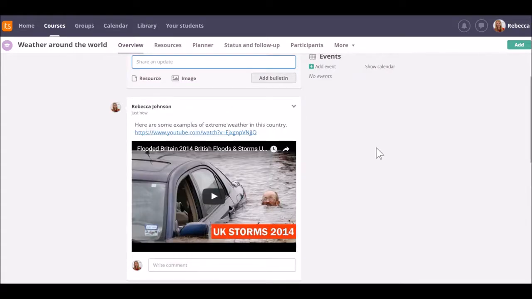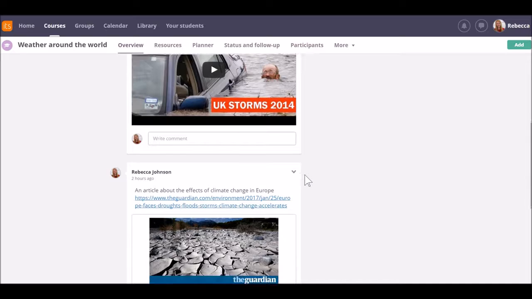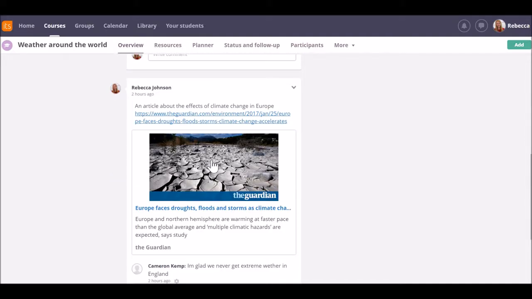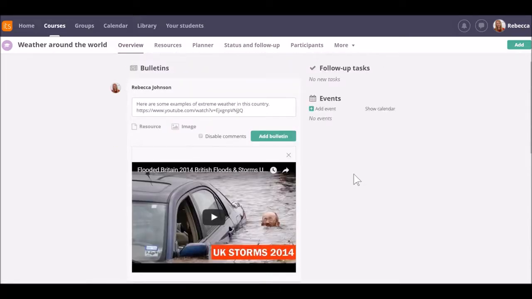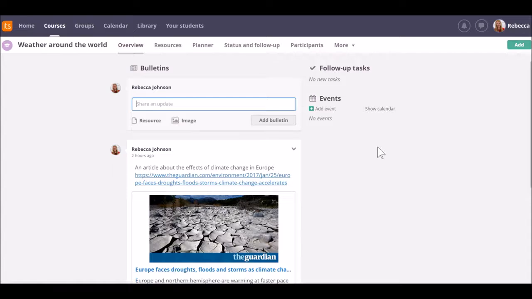Depending on the information that the website's URL gives that I've copied the link from, It's Learning will display that link in the best way it can, either embedding the video like with YouTube, or perhaps putting in an image link like the example from the Guardian newspaper online. So having put in my link, I can add my bulletin.